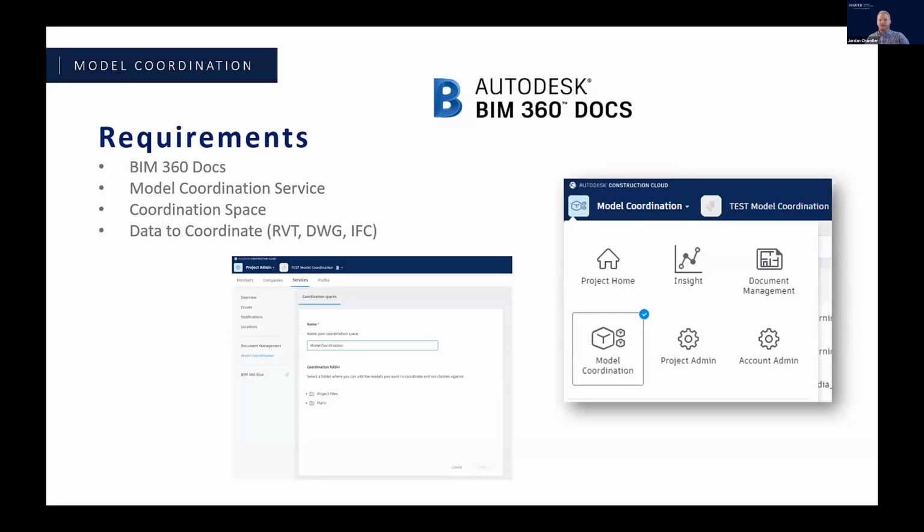So I want to try to give you a behind the scenes on that as quickly as I can. But essentially, if you're used to a Glue workflow or you're coordinating in Navisworks off of a server folder, this coordination space is equivalent to setting up that project in Glue or setting up that folder on your server where all of your data is going to reside that you're using to coordinate. The coordination space is simply that folder, just within the BIM 360 Docs environment. So you're telling Docs, I want to use this folder, it's located here, and model coordination will go pick the data out of that folder and run some of the coordination tasks.